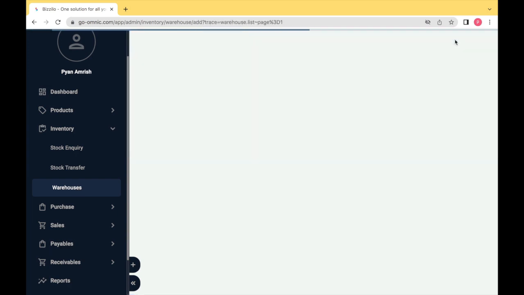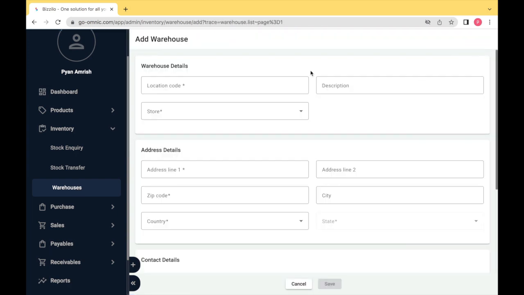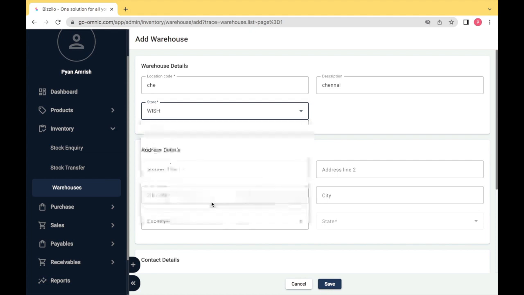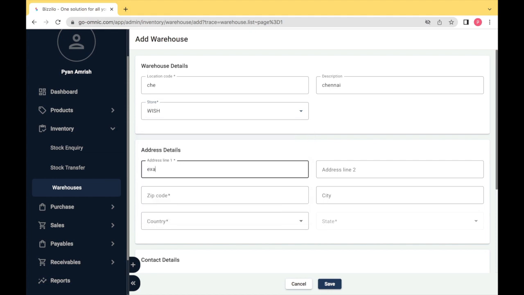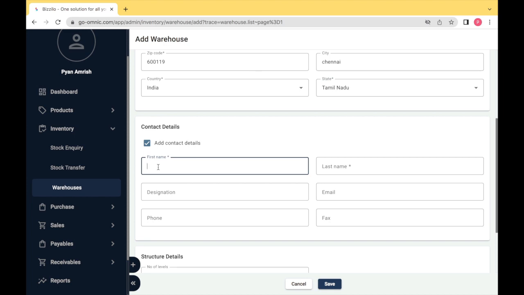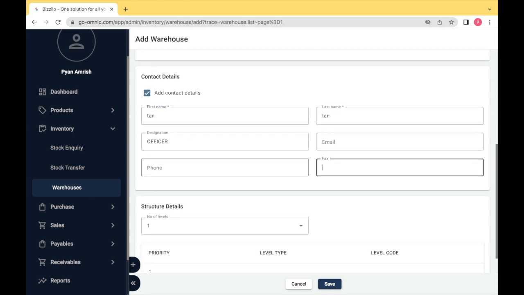Click the Add icon in the top right. Fill in the warehouse form as follows. First, specify the location code, for example, CHE for Chennai, followed by a description. Next, select the store for mapping from the drop-down menu. Add address details including zip code, city, country, and state. You can include a primary contact person's name, designation, and contact information.